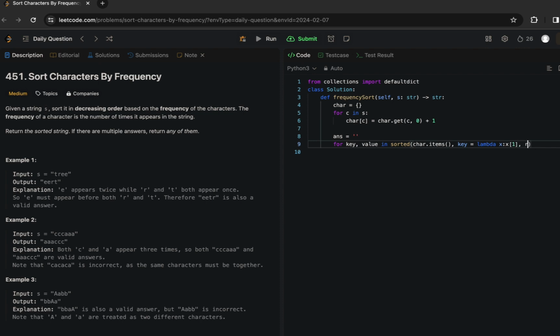We are also checking that it's in descending order. Usually when you sort, it's in ascending order, but we want it in decreasing order. So reverse is equal to True. You're sorting it on the basis of the element on the first index, and you're also sorting it in descending order. Now you're simply appending this particular value to answer. So answer plus equals key into value.